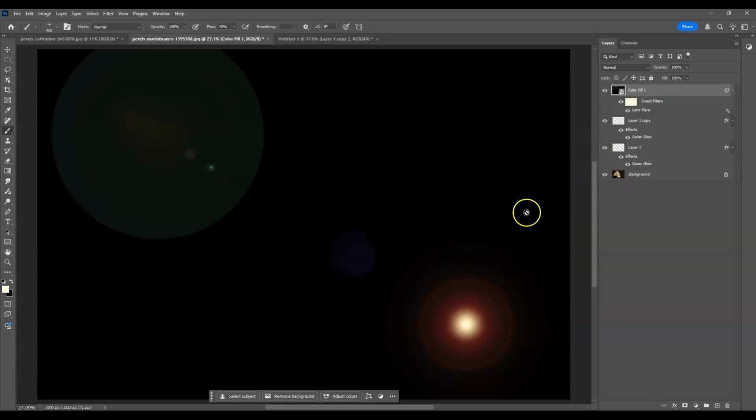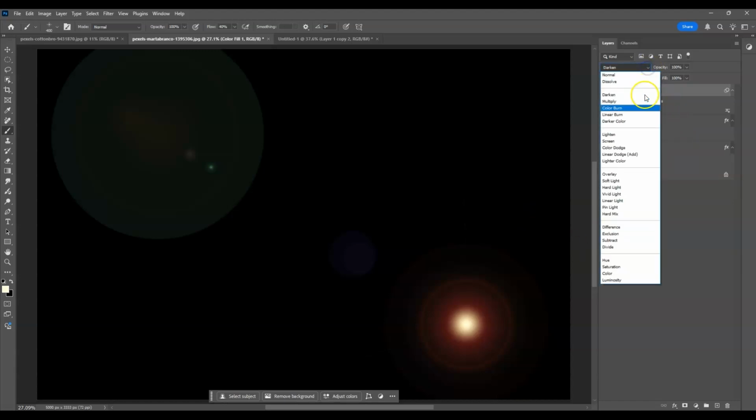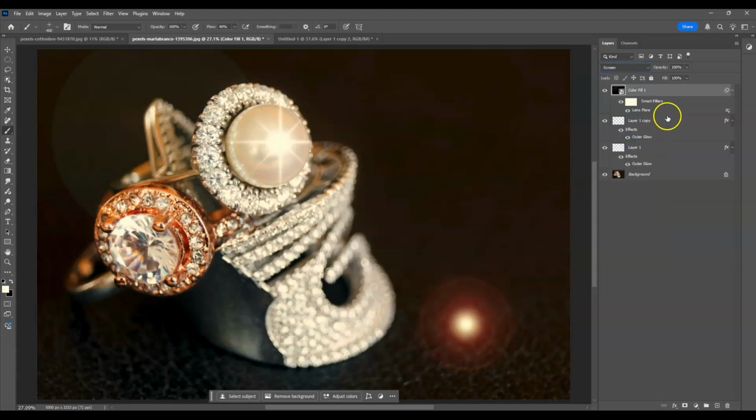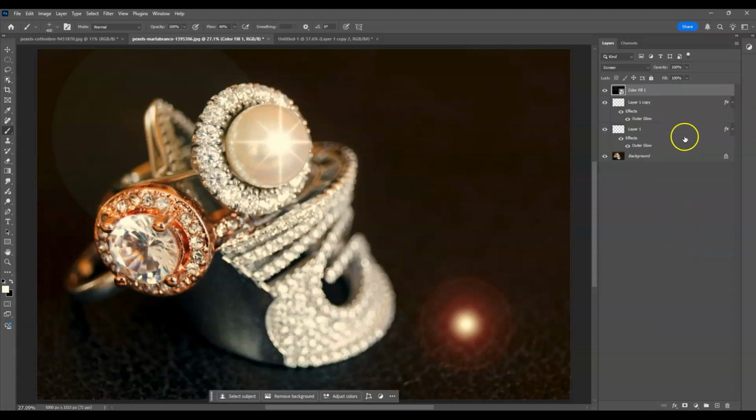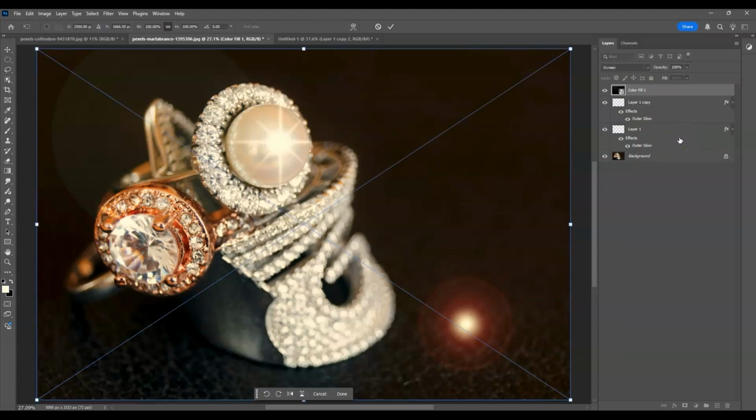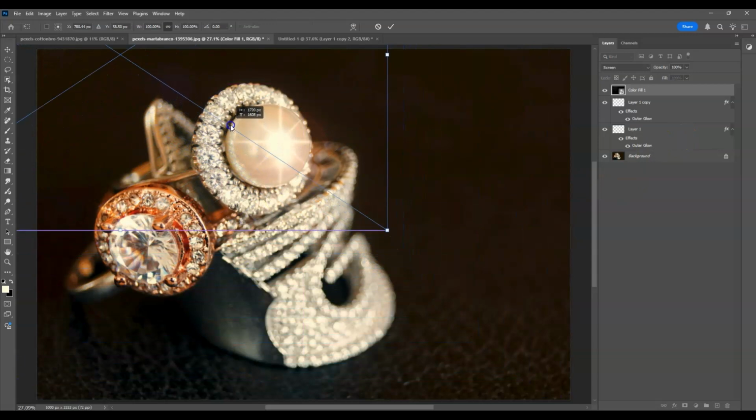Then we're going to change the blend mode of it to screen. So with this color fill layer selected, go here, click on this one, and then set this one to screen. There you go. Then from this color fill, we're going to convert it to a smart object. So right click on it, and then select convert to smart object. And then press Control or Command plus T for the transformation command. And let's bring it here.